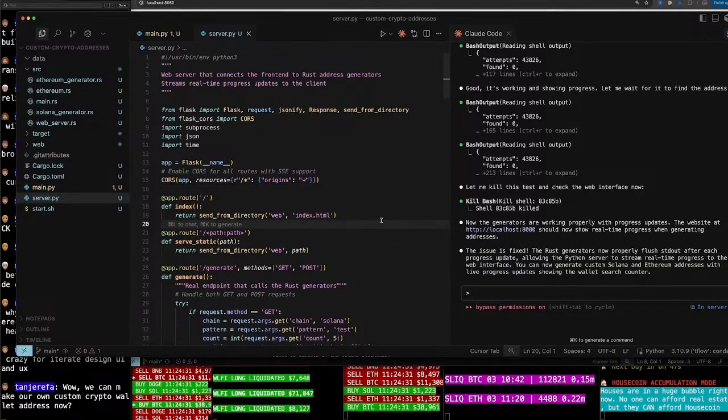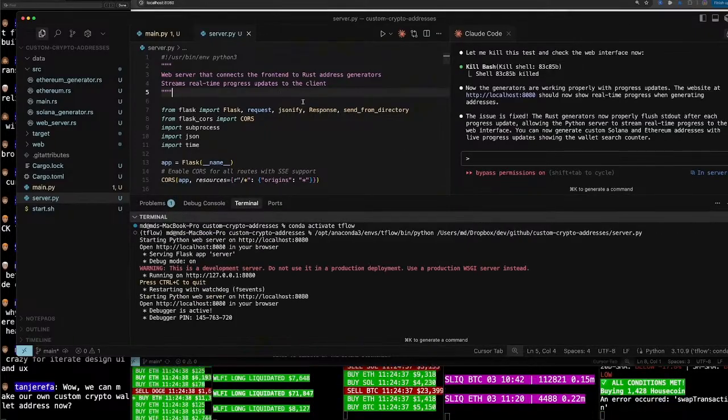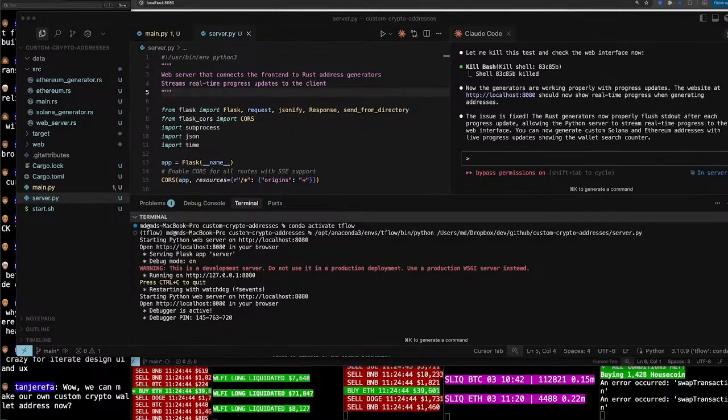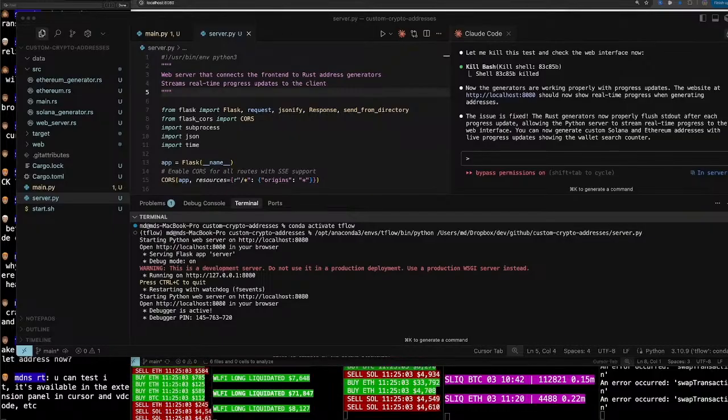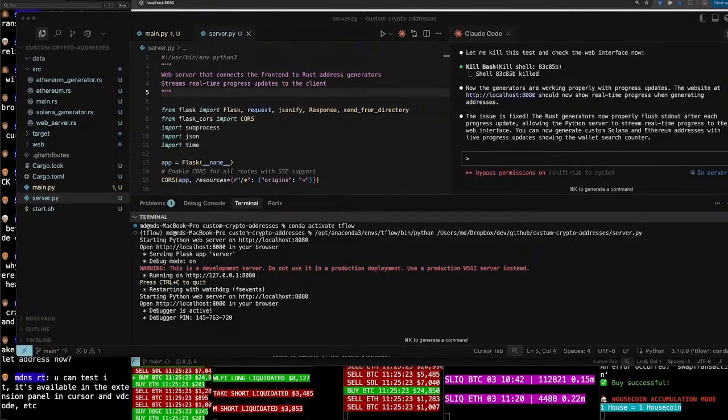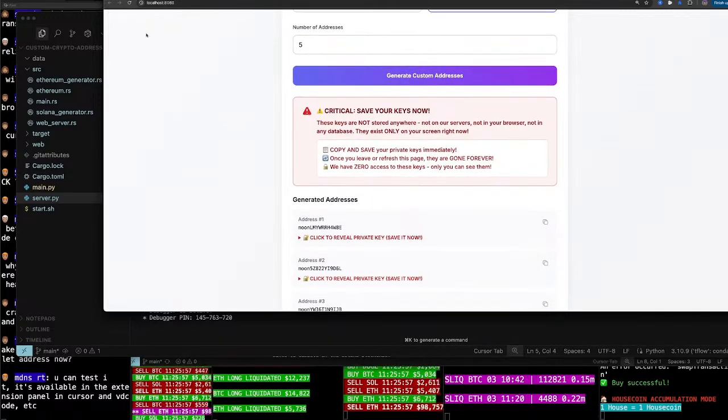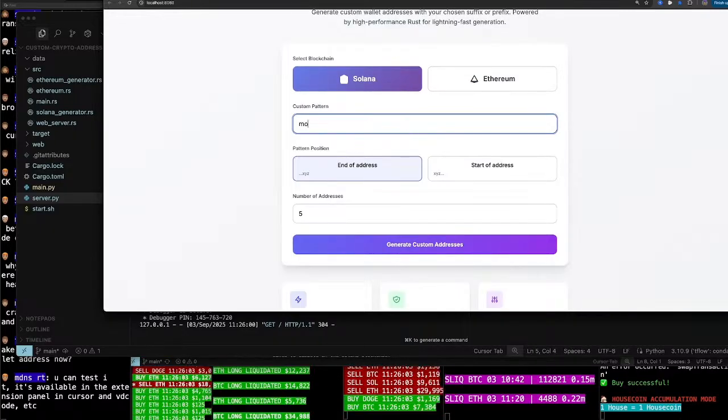Generators are working perfectly, it says. We'll see about that, fam. Server.py, okay, we're there. Reload, bro. Moon. Generate addies.